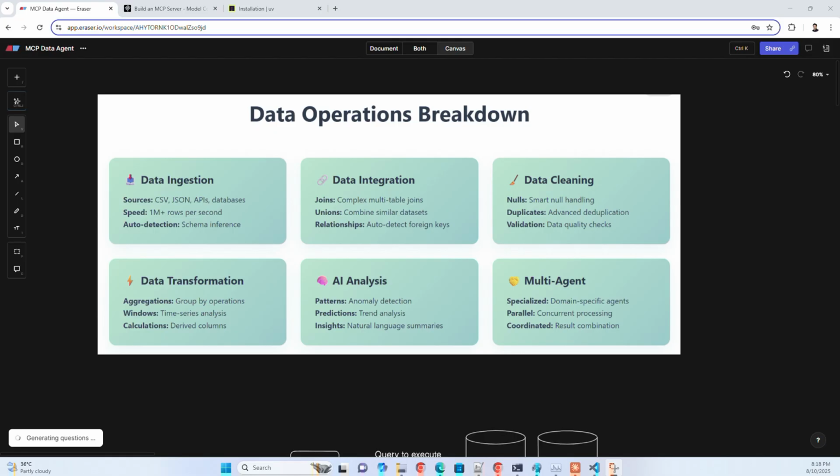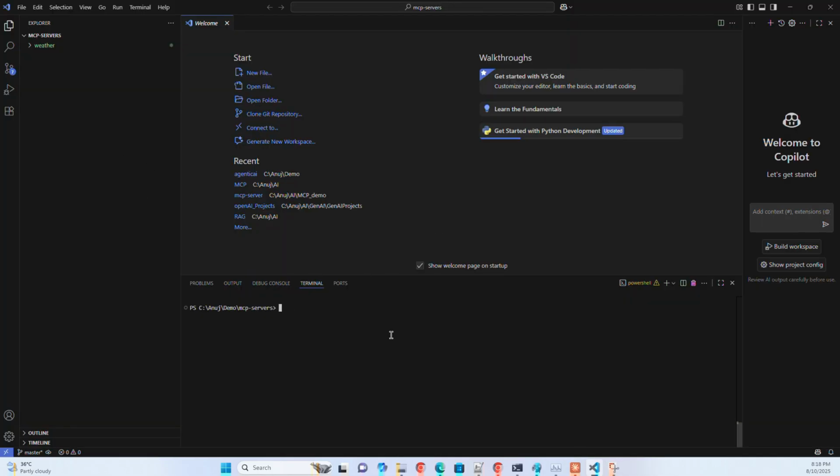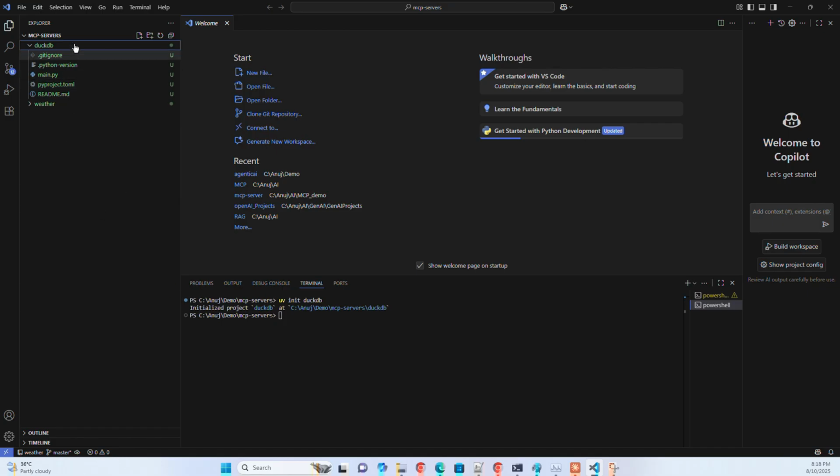Let's jump into creating the data agent in Python. So we will use the same steps that we used to create our first agent. Let me open my Visual Studio here. Let's open the server. Okay, so here I'm in my MCP server folder, and now we'll create our DuckDB agent by using UV. So we'll run uv init duckdb. Here you can give any other name in place of DuckDB, but I prefer DuckDB. Now it created all the files inside it.